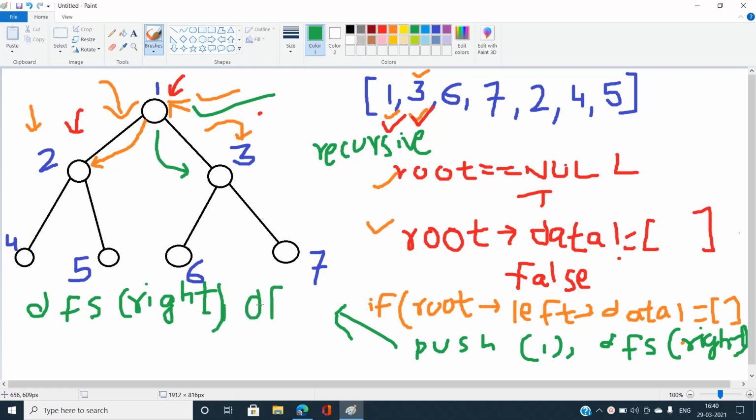Okay, note that this is a Boolean DFS function. So if this right or this left, if the returning values are both false, I am going to just claim that our answer cannot be possible. Okay, and what about this? That is, this if condition fails.